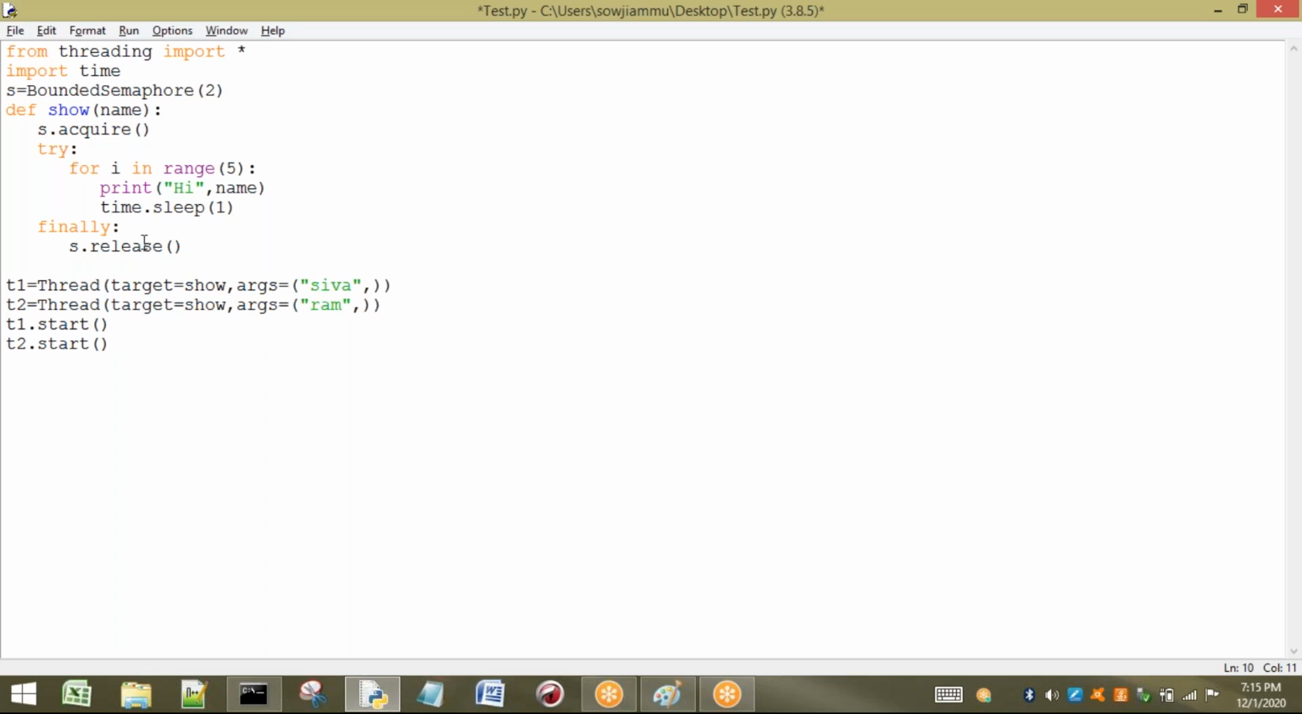I already told you, when I was discussing the concept of finally, that if there is an exception, if there is no exception, if the exception is handled, if it is not going to be handled, there is no problem. Finally is going to be executed. Anyway, the program will be executed as it is. But this is a good programming practice.